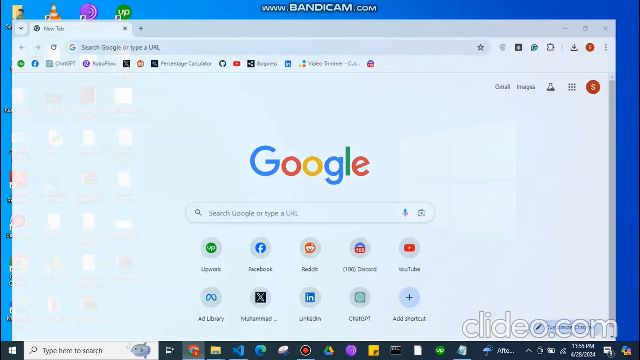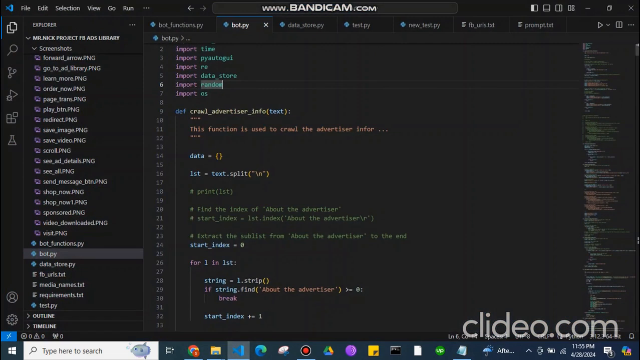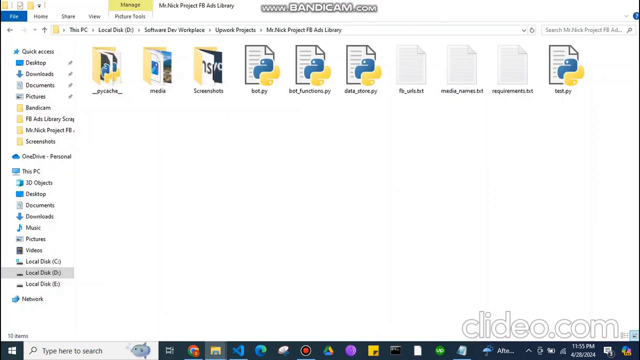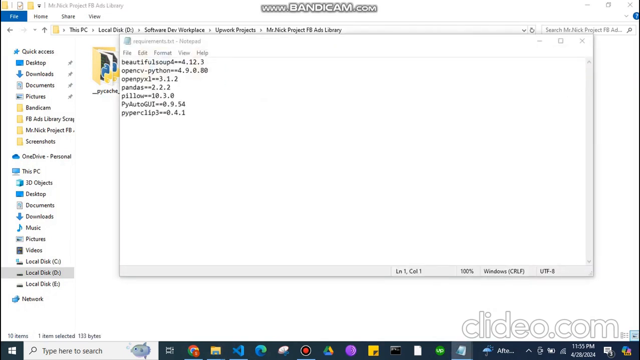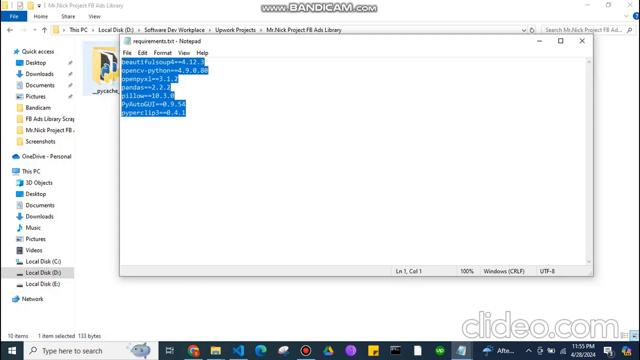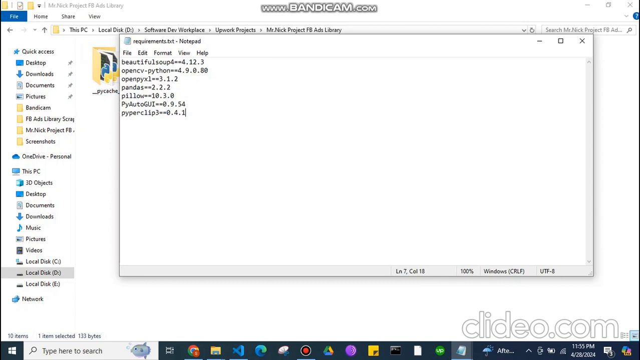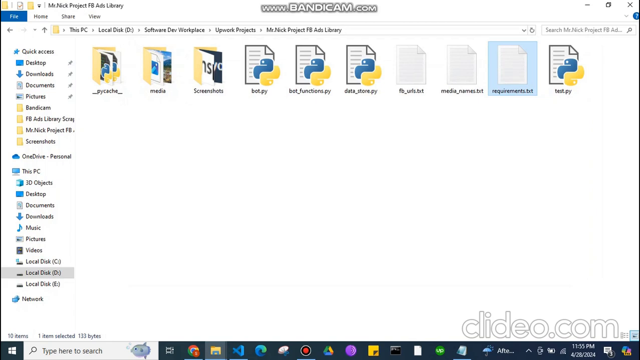So I'm going to run this bot now. I've developed this to run from the command line instead of from Visual Studio, for users that don't have proper Python experience. And the last thing is the requirements.txt file. It lists Beautiful Soup, OpenCV-Python, OpenPyXL, Pandas, Pillow, PyAutoGUI and Pyperclip3. These are the required modules needed to run the bot, and make sure you have the latest versions installed on your system.